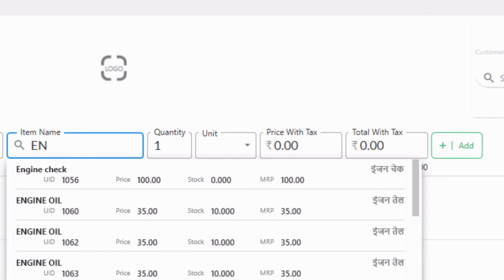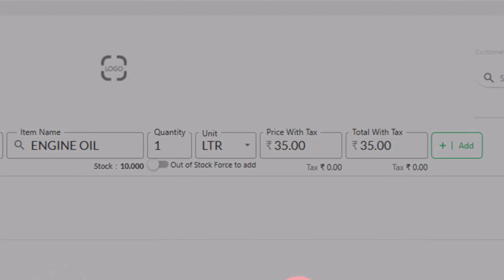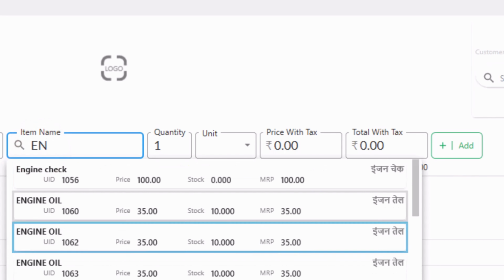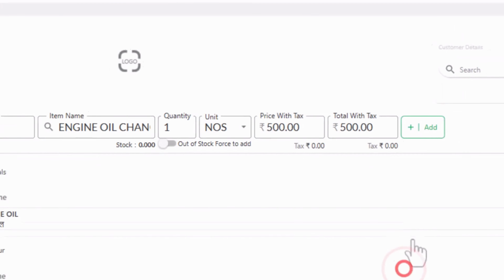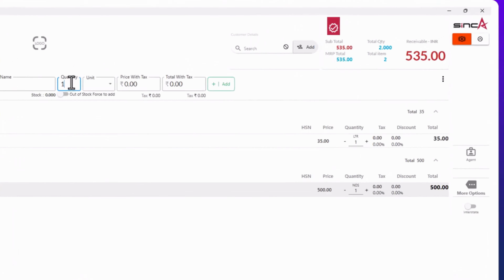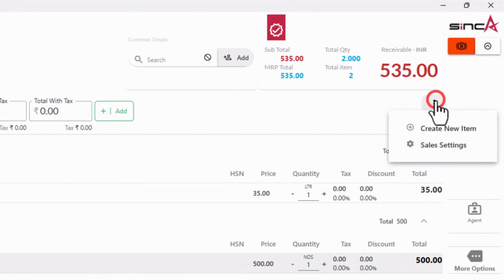Add engine oil as an item. Click Add. Now let's add a service. Type engine oil change. Click Add. You can even edit the quantity before adding. From the three dots, you can quickly create a new item or access sales settings.